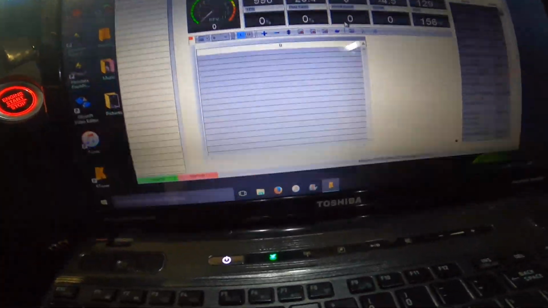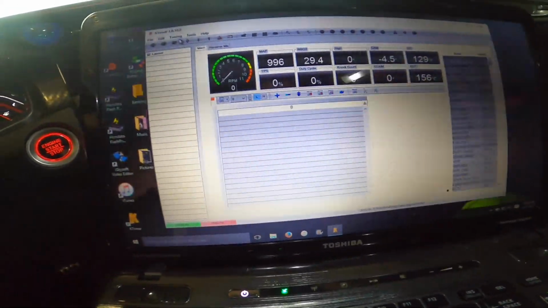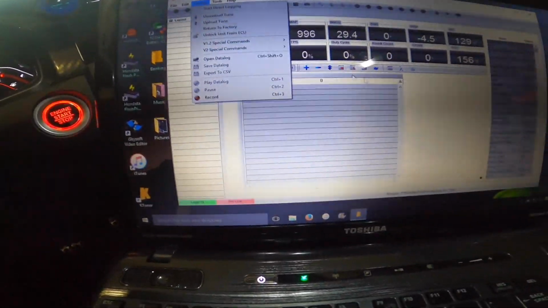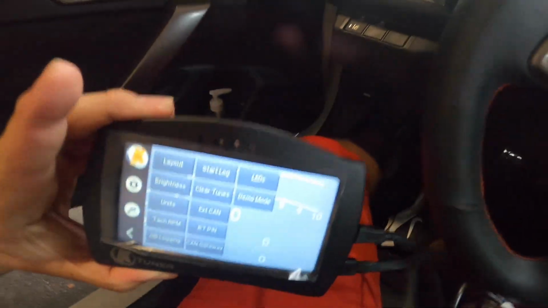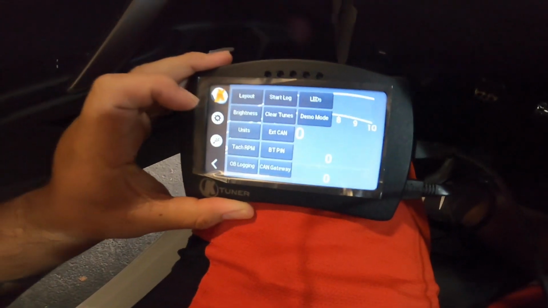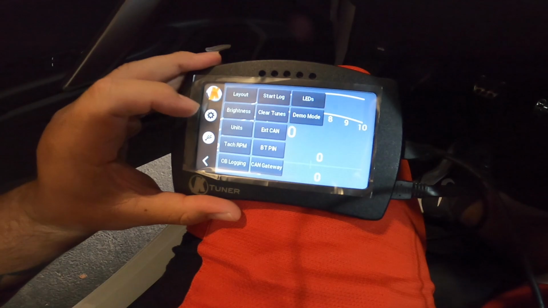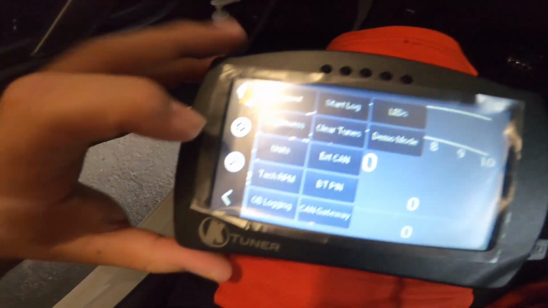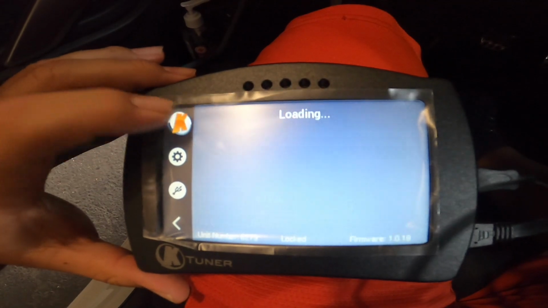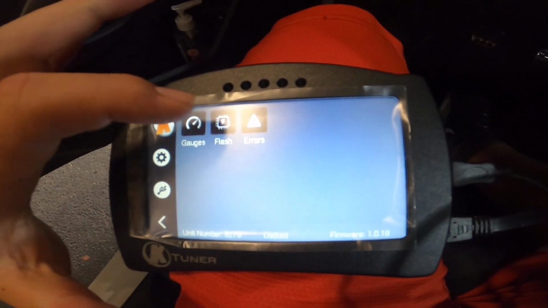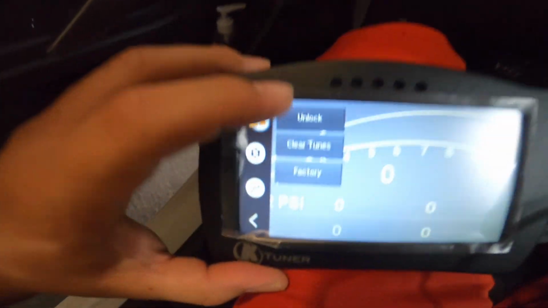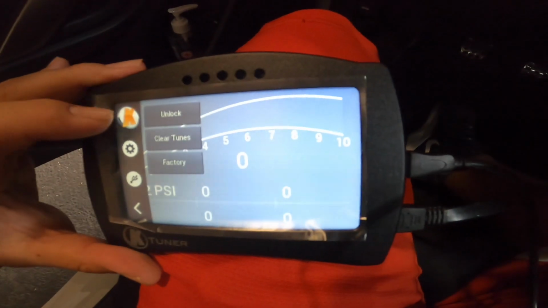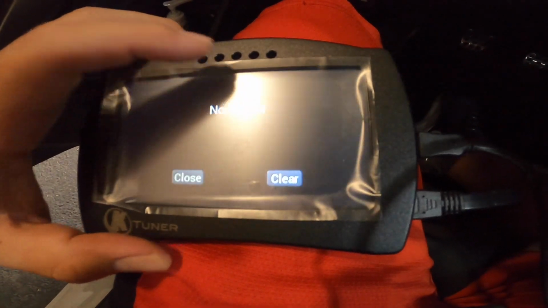All right, now what? Tuning. Okay. So this is all right here. Ktuner, flash. Huh. Unlock, clear, tunes, factory. Oh, that's cool. So that's how I'd be able to know codes. So it's a reader as well.